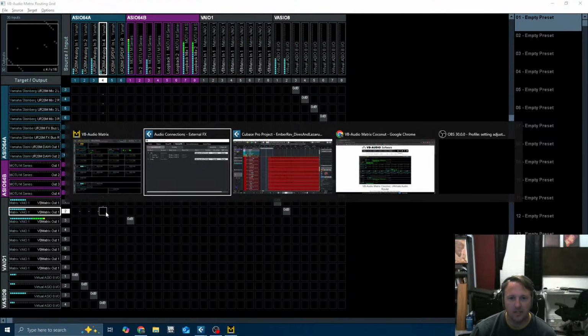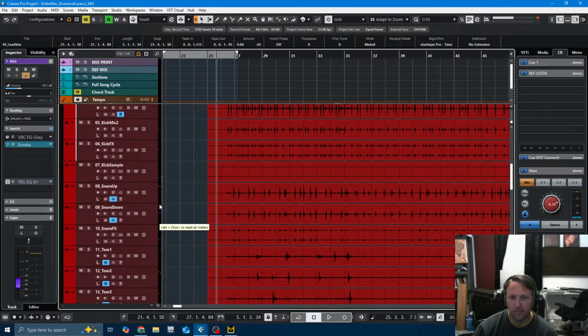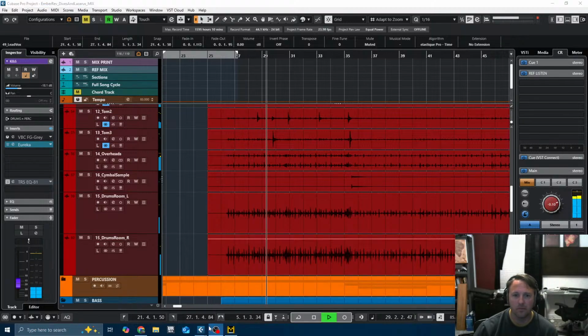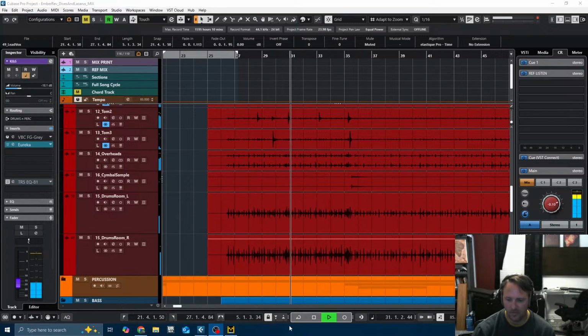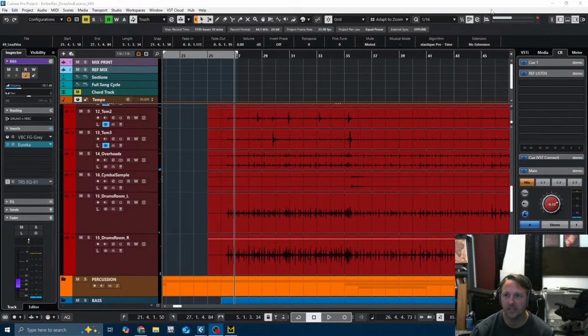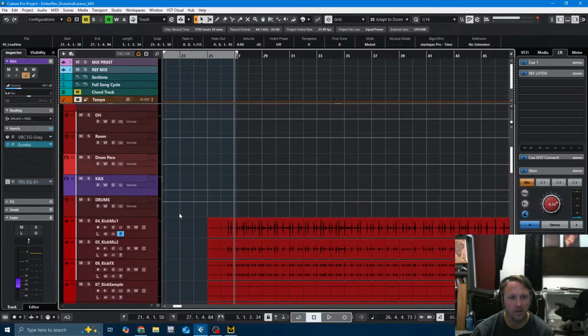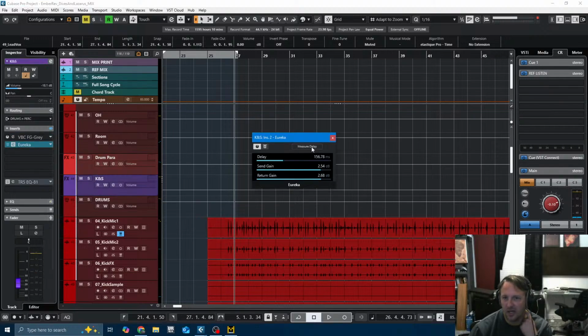Cool. So let's do a little quick listen. And it all works. And we can see I've got my Eureka inserted on something. Oh yeah, I made a kick snare parallel bus right here. We can see I've got my Eureka. It does the automatic delay measurement of 158 samples.